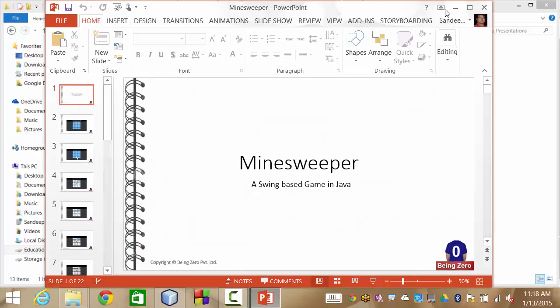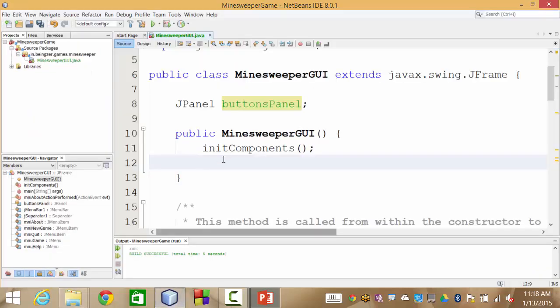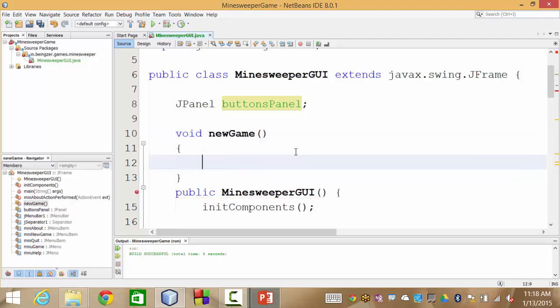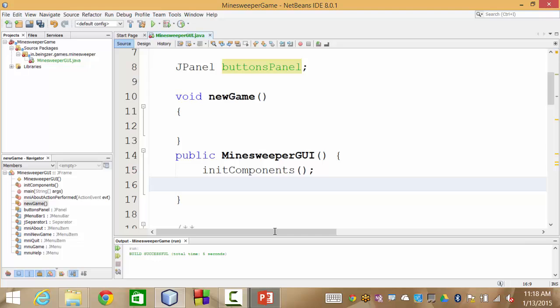Yeah, so coming back, we added, okay, we have to create a buttons panel. That we will do in another method, which will be a new game method. So now we are adding a method for new game. So let me create a method first. Void newGame, and that we will call from here. And all the work that we want to do for a new game we'll do there.